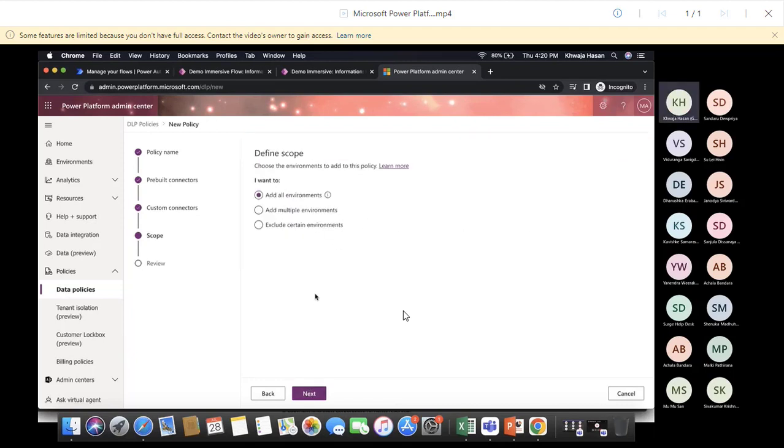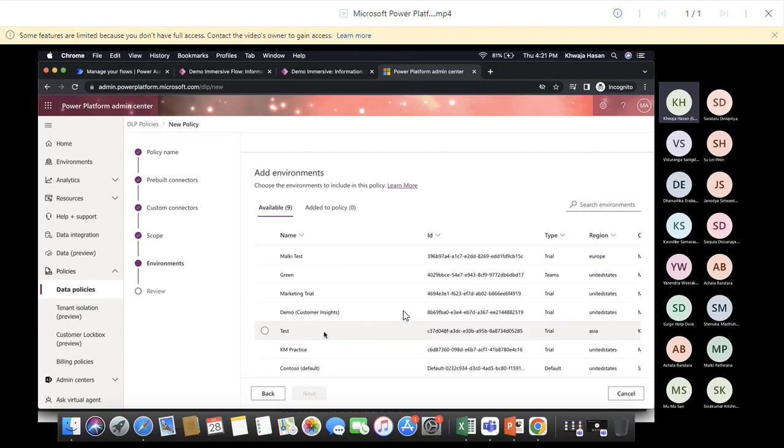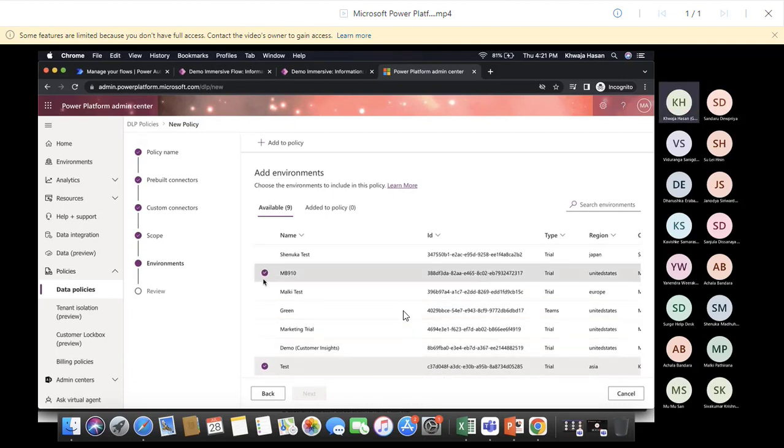Next, you can define the scope of your connector: whether this policy you are creating will be applied to your tenant, the domain, meaning the whole organization, or to particular environments, or excluding some environments. So let's select add multiple environments. Next. This rule will be applied to my test environment, my KM practice, or my Contoso environment. Okay, so this way I can add the policy.